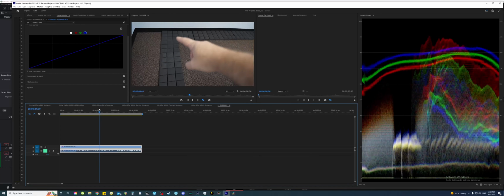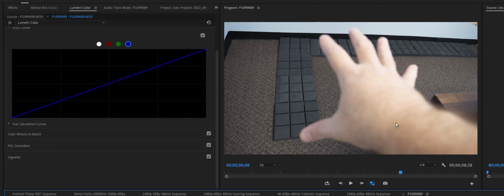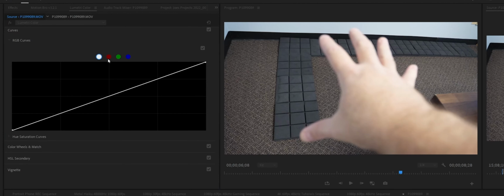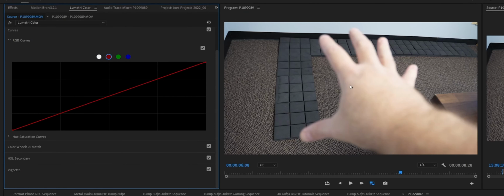So the point of that is, say you want to color correct and bring more detail out of his hand. That's where you start to mess around with curves, depending on what you want to do. So I don't know, let's just say you want to bring up more reds.